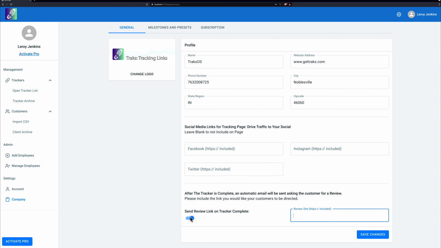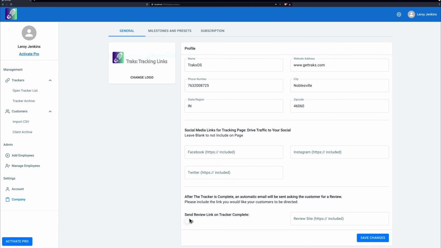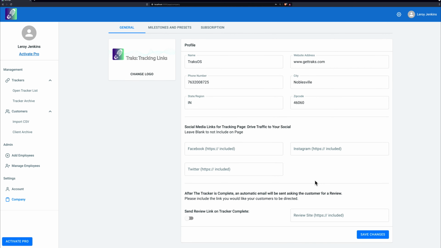If this is turned on, but there is nothing in your link section, a review link will not be sent to the customer. You need to make sure this is checked yes, and that the review site is filled in so that customers can receive that ask for review. And anytime you change anything in the settings, make sure you hit Save Changes right here.